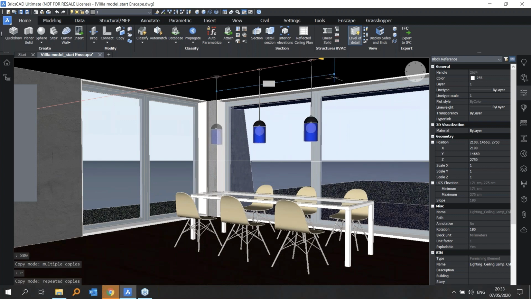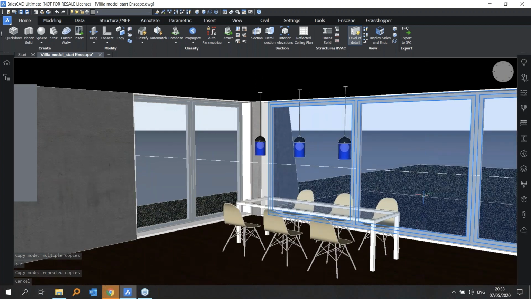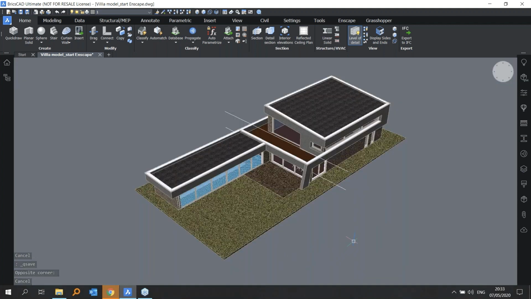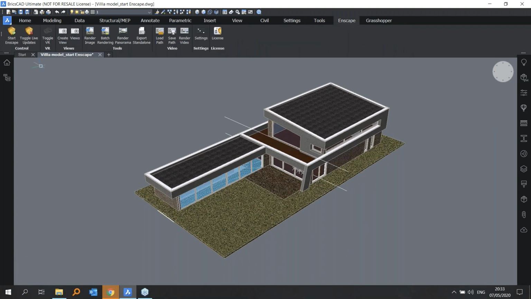For example, like this. So that looks pretty good. I can just save my drawing for now. And like this, we can actually create some render material out of it. So the first thing, let's go to Enscape window.